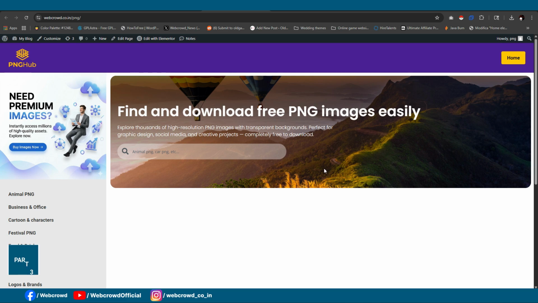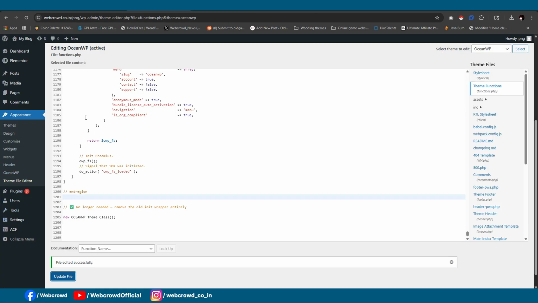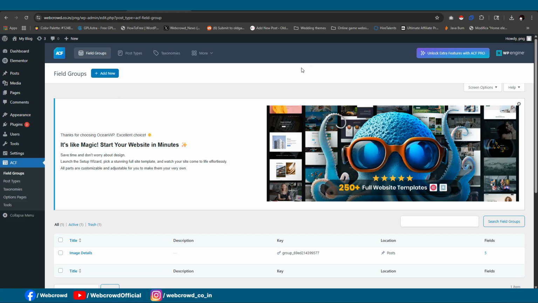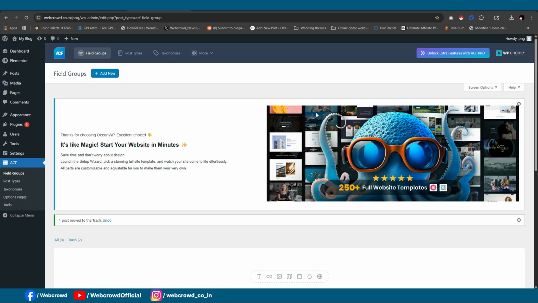So this is our unfinished home page. I will open this using Elementor. First of all, we have to install the plugin, which is ACF. You can see here I have already installed this plugin. So go to ACF and I will remove this and start from scratch.